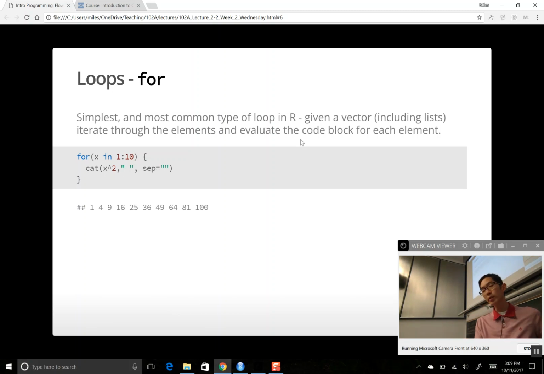Probably the most common vector you give it will be an integer vector, 1 through 10, or 1 through 1,000, or whatever it is. So when it runs, x is going to be 1, then x is 2, x is 3, all the way until it reaches the end of that vector, x is 10. In this case, we've got x in 1 through 10, cat x squared, and also a space.